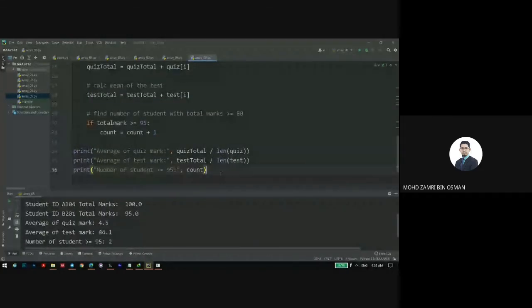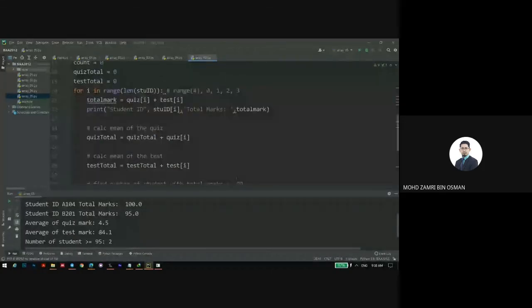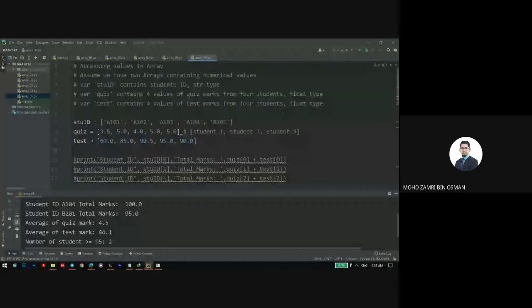So this is what we call the array: how we can access the array, how we can declare an array as well, and how we can do some calculation, computational programs, in the array.